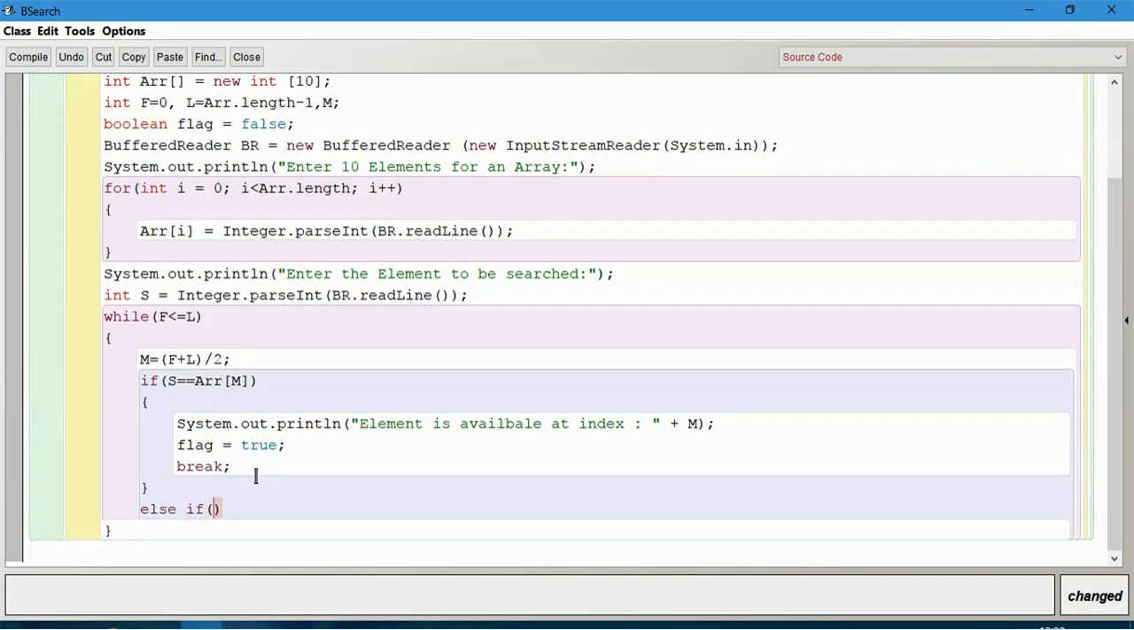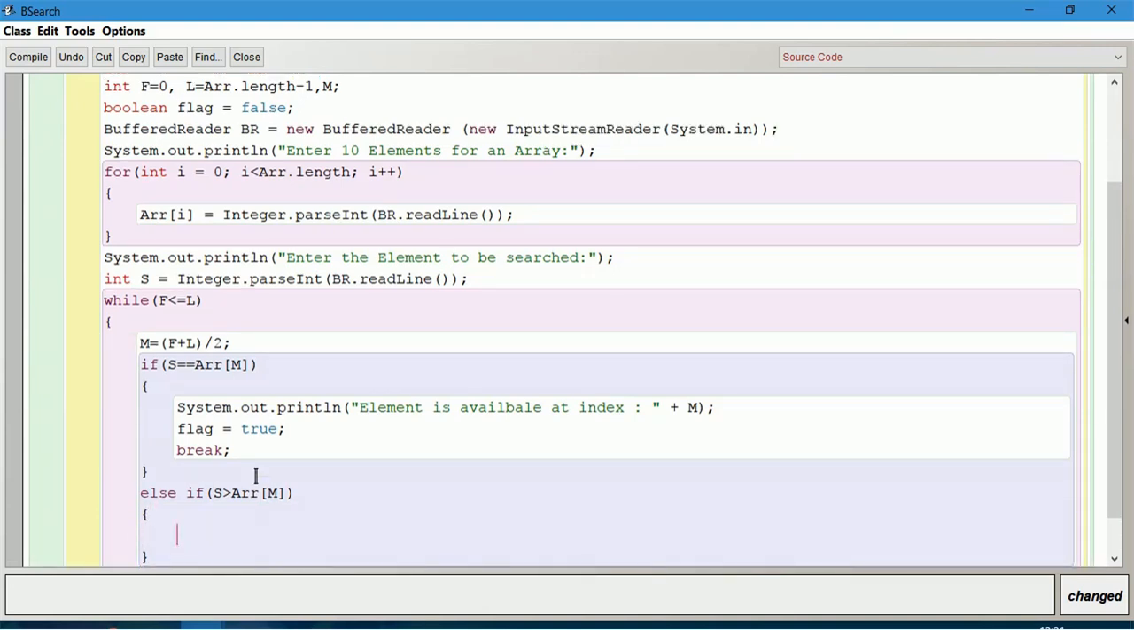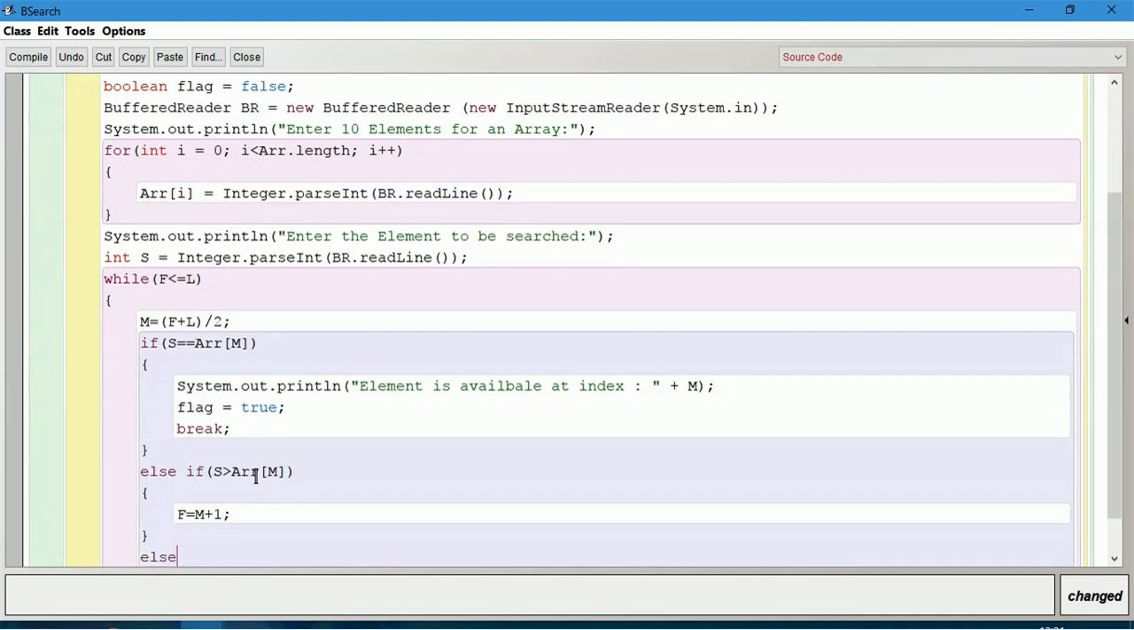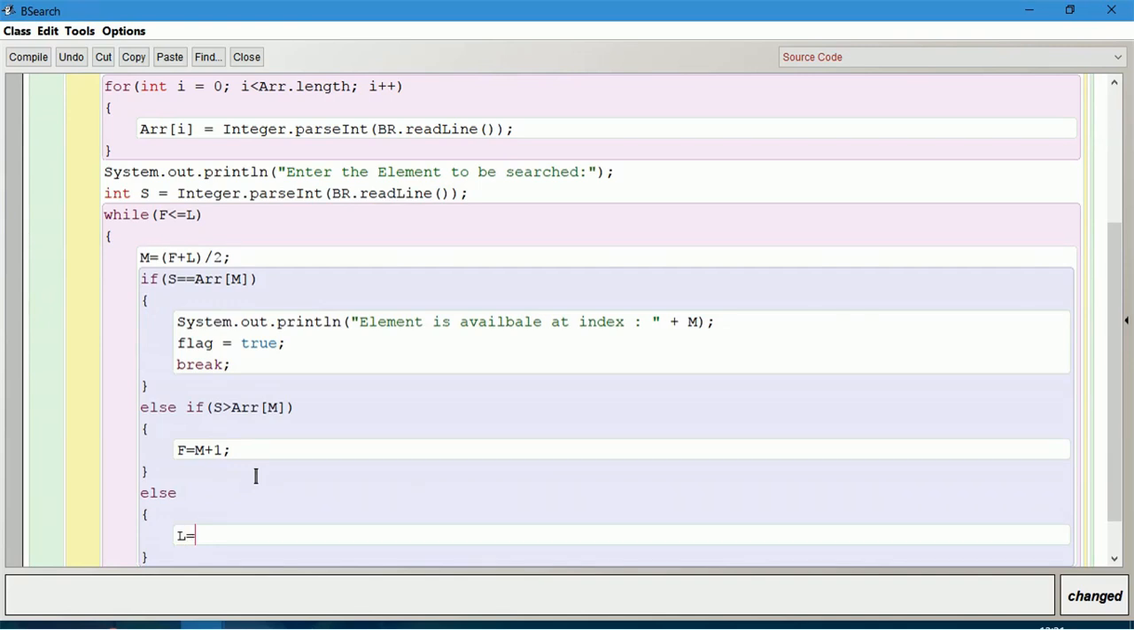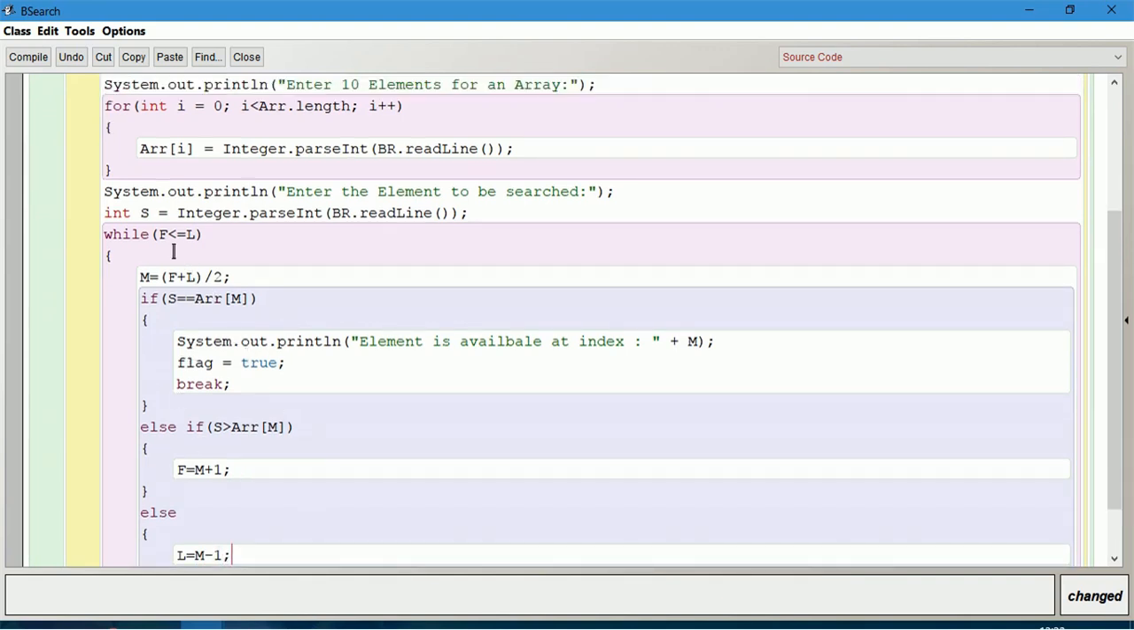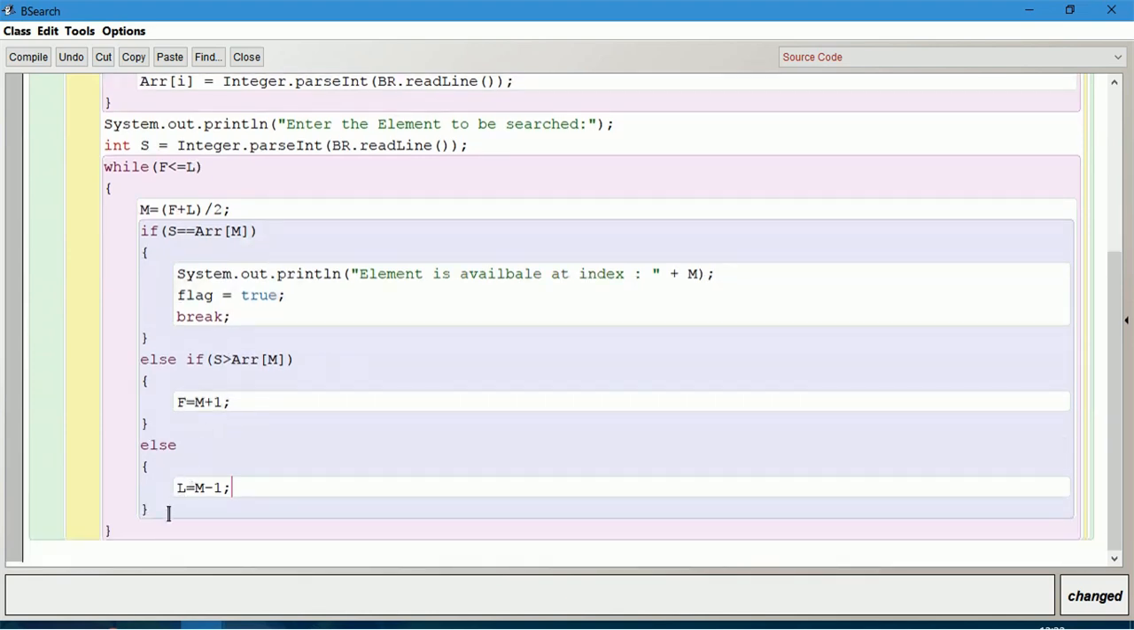Else if condition, if search is greater than arr of m, then what we do, we will not search in the first part of that array. So first index will become f is equal to middle index plus 1, else automatically s will be lesser than arr of m. So now what we do, last index will be middle index minus 1. So this will keep on repeating until f is equal to L. So if it is false, then it comes out of the loop.